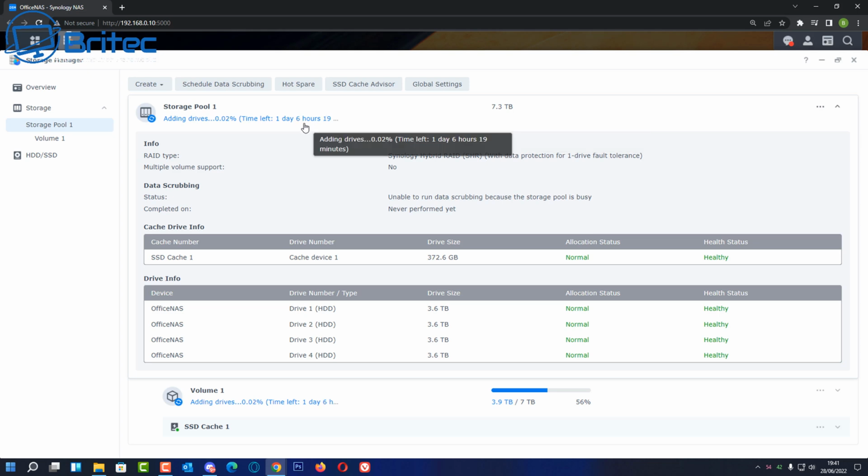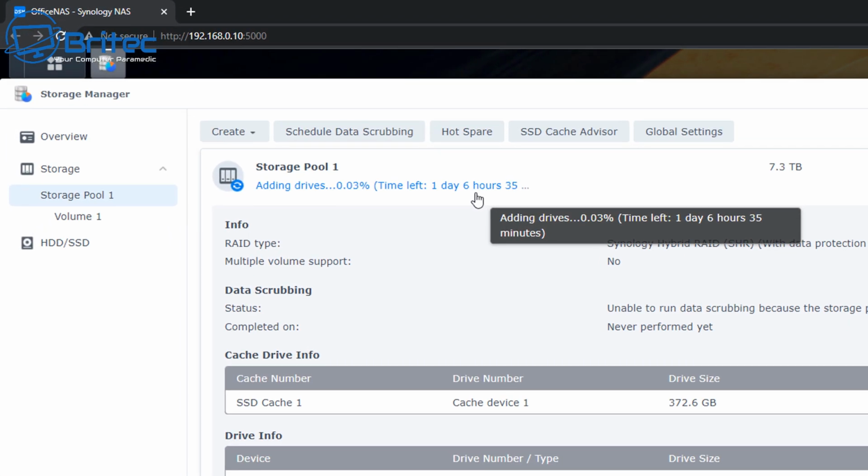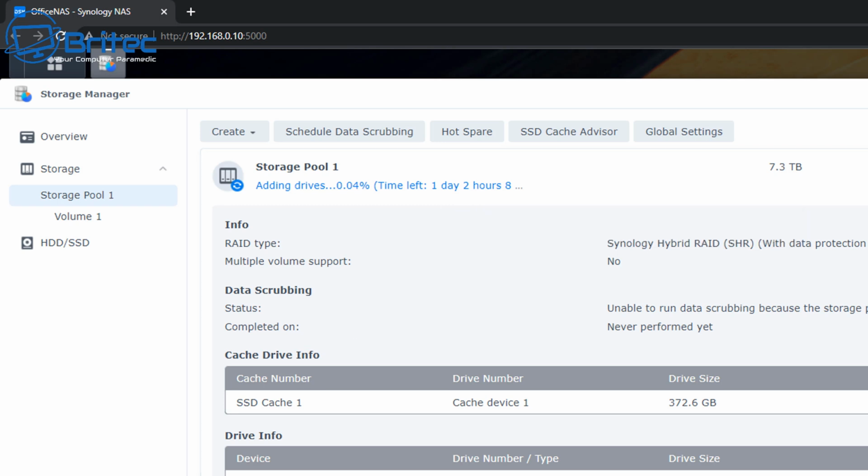So it's not as simple as you think, like just adding the drive in and then it's all ready to use. Now, you can still use your NAS within reason, as long as it's not taxing it too much, because it is working away rebuilding our storage pool and RAID array. So just bear that in mind.